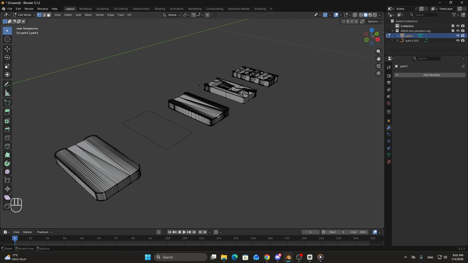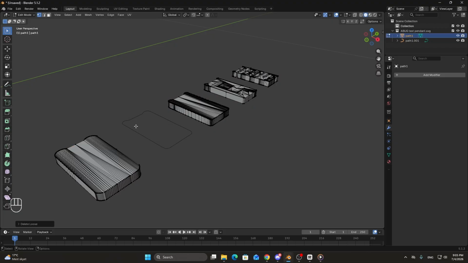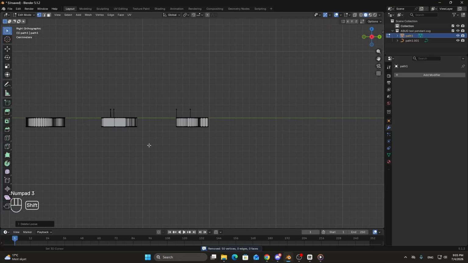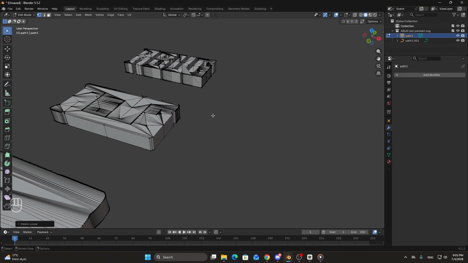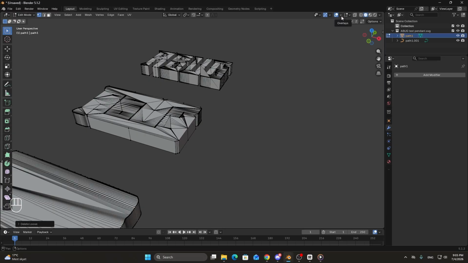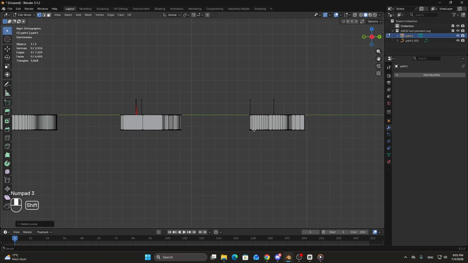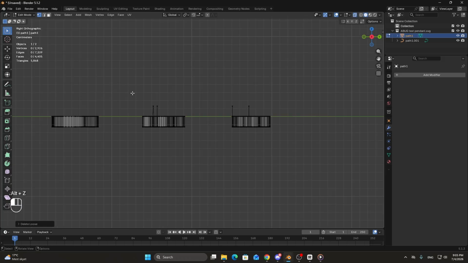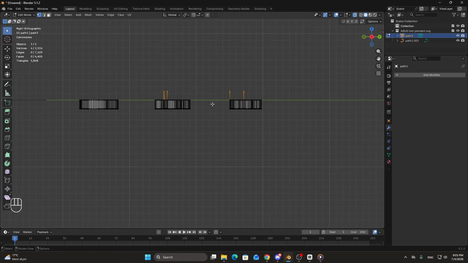You go into edit mode and then press A, then mesh, clean up, delete loose. As you see, we deleted those loose vertices, we deleted 50. Then we have to fix these manually. What you'll have to do is press this, overlays, add statistics, and face orientation. Always do this.